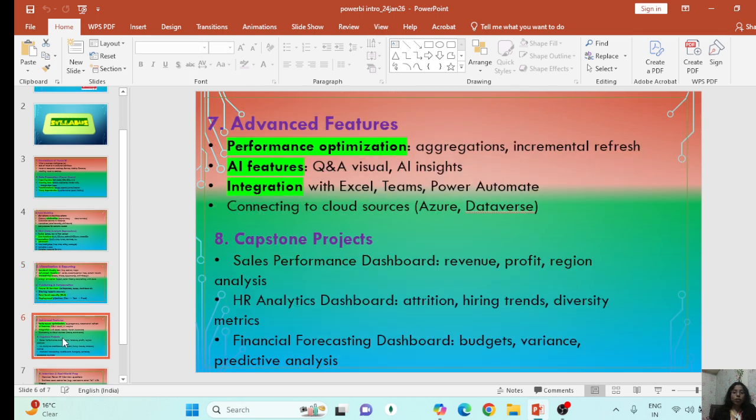The next topic will be about advanced features. We'll come across content like performance optimization, where we'll come to know about aggregation and incremental refresh. Then AI features, where we'll learn about the Q&A visual and AI insights. Then integration with Excel, Teams, Power Automate, and then connecting to cloud sources through Azure and Dataverse.